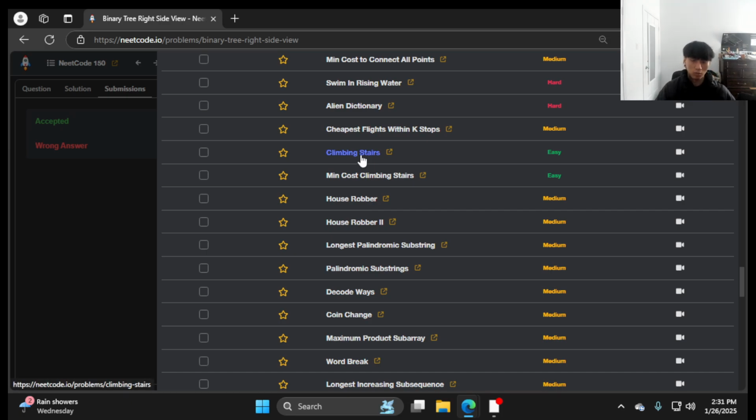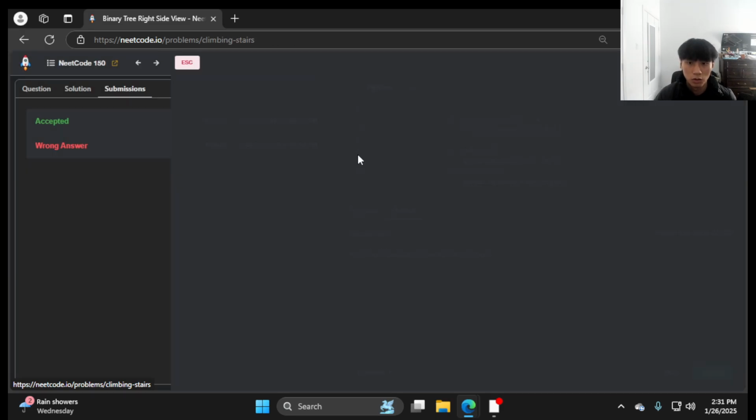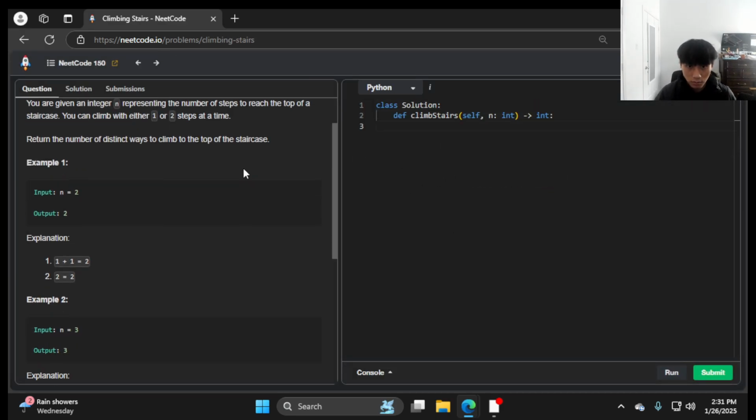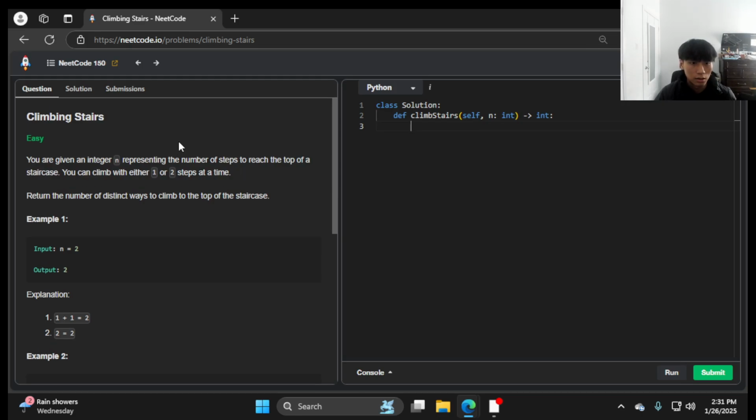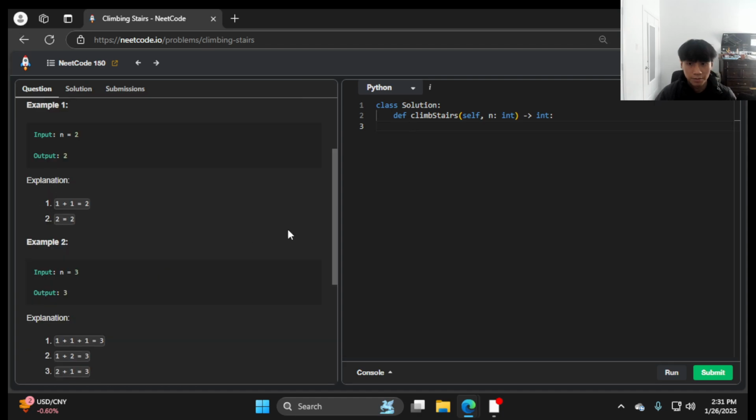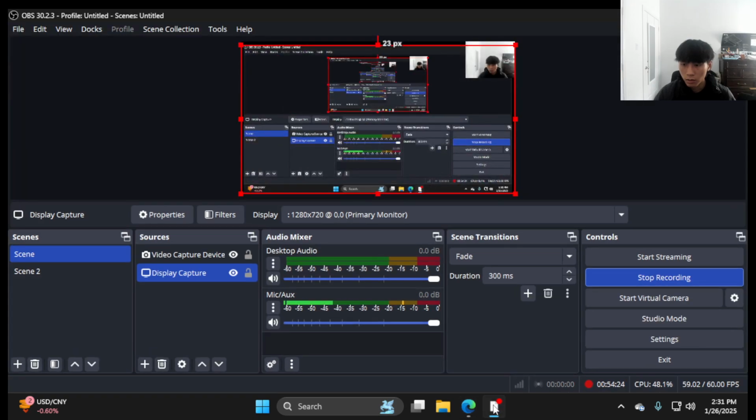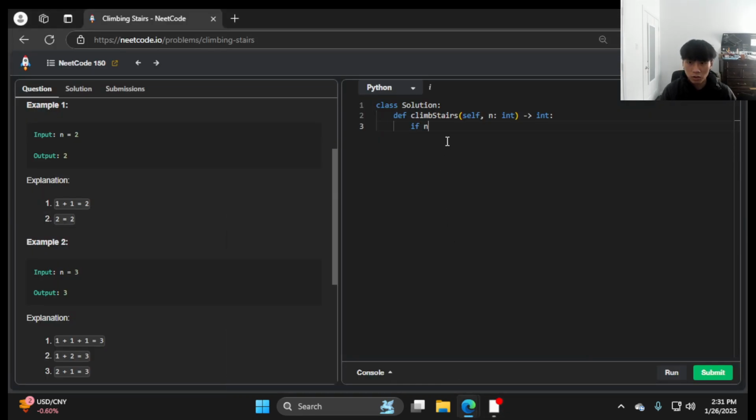Okay, we can do DP. We'll do climbing stairs in the next one. So it says you are given an integer n representing the number of steps to reach the top of the stairs. You can climb either 1 or 2 steps at a time. Number of distinct ways to climb to the top of the staircase. So n equals 2, 2; n equals 3, 3. All right. I'm gonna try to solve as many as I can right now. We're at 54. The goal is maybe I can do 3 more problems.